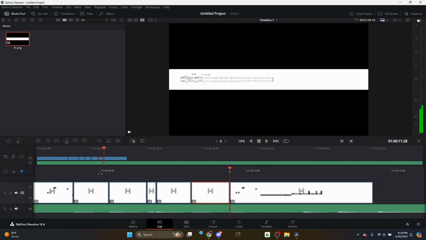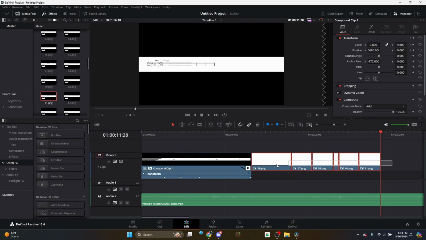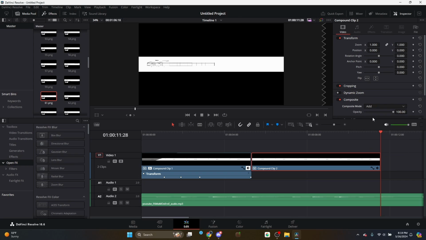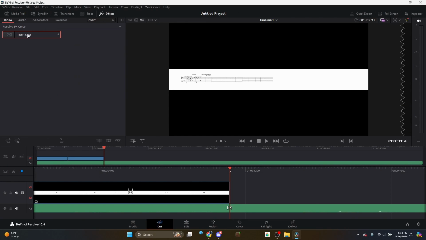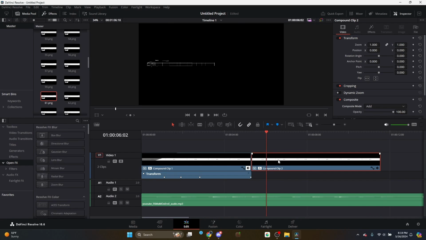Now that we've done another bar or two, I will make another compound clip. Change the composite mode to add. We're going to invert the color. And if you're on the compound clip, if you click the up arrow, it'll take you to the beginning. If we click on this compound clip, we can see the settings we have up until the last diamond here. So we can simply copy and paste the zoom in position.